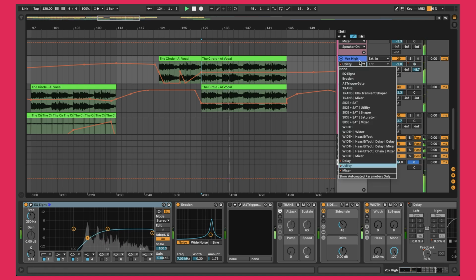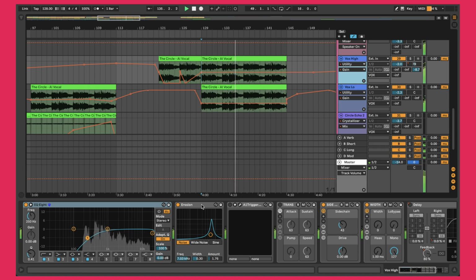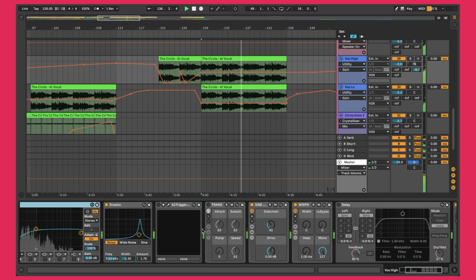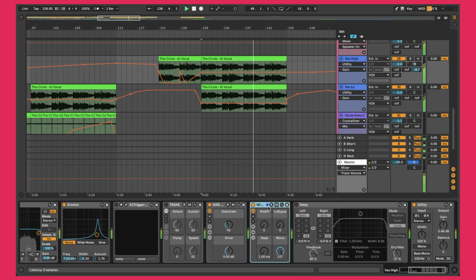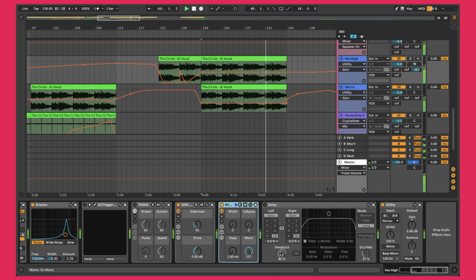And I guess a quick look at some of the processing, removing some of the lows, erosion to add some character, standard mix-as-you-go style, sidechain, a bit of width, or the width probably going to be making it super mono so it's right down the middle. Nothing too crazy. That's kind of a look at the synths and the vocals for this one.